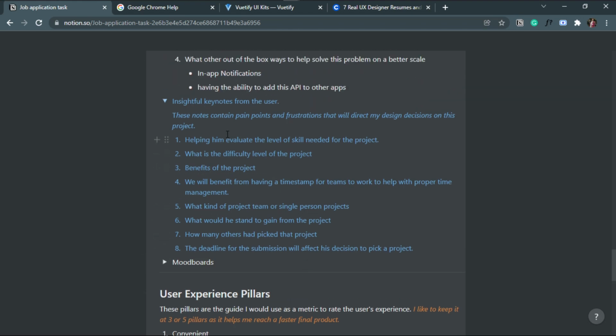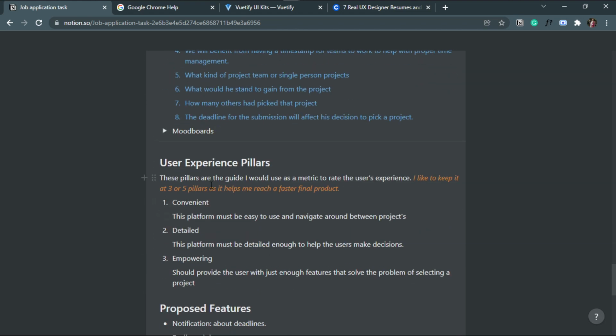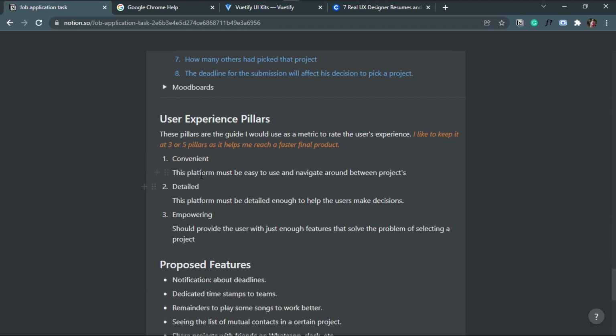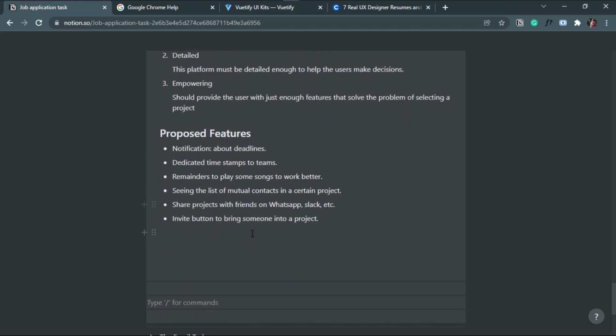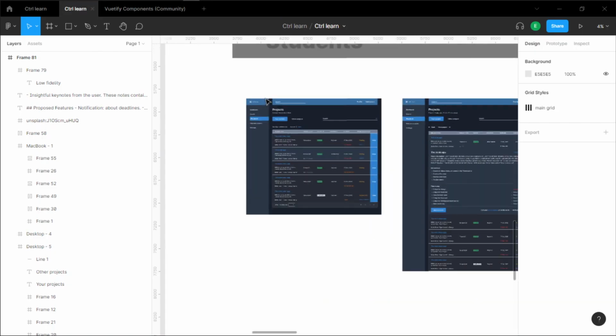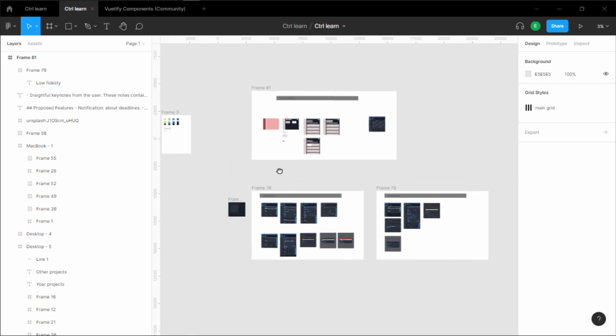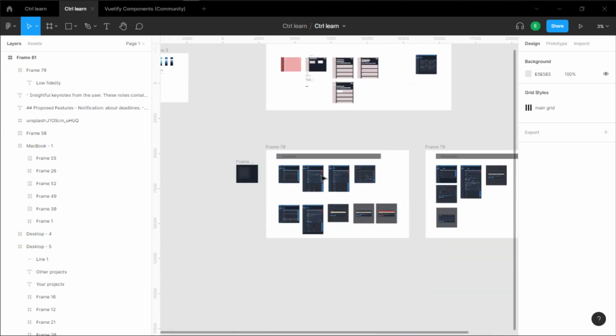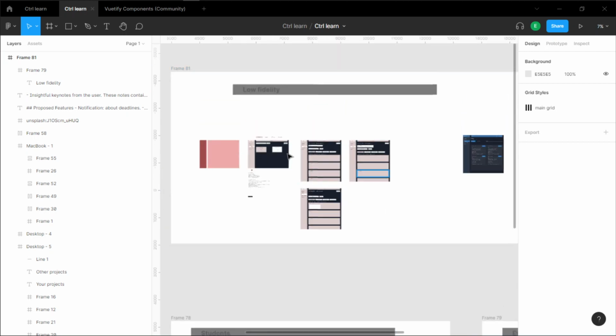I got my pillars exactly from this place, and my user experience pillars are basically 3 steps that guide my design process and help me design better. I just use 3 so that it's easy for me to know that if I meet these 3 points, then I've been able to achieve the success metric which I really want to achieve. These are proposed features that I would love to implement if I have more time. Moving forward, I would like to go into Figma right now. This is my Figma design. This is my high fidelity, and this is my low fidelity over here.